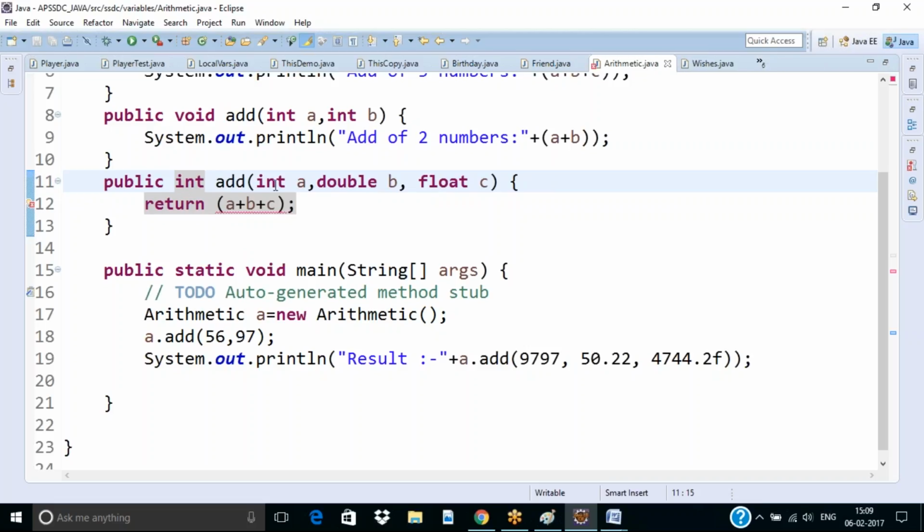Because ఇంటీజర్ ప్లస్ డబుల్ ప్లస్ ఫ్లోట్ యాడ్ చేస్తే రిజల్ట్ ఏమొస్తుంది? డబుల్ వస్తుందా, ఫ్లోట్ వస్తుందా, ఇంటీజర్ వస్తుందా? ఇక్కడ రిటర్న్ టైప్ డబుల్ వస్తుంది. So that's why I'm putting double here. I'm keeping double because it returns double result.